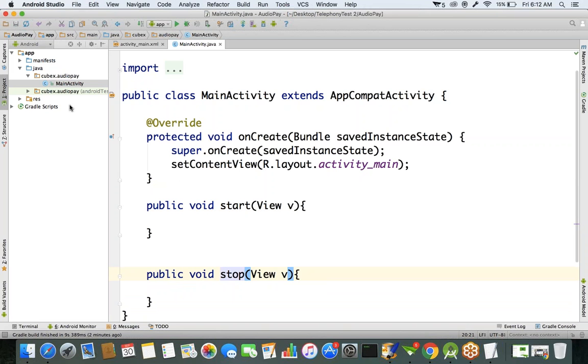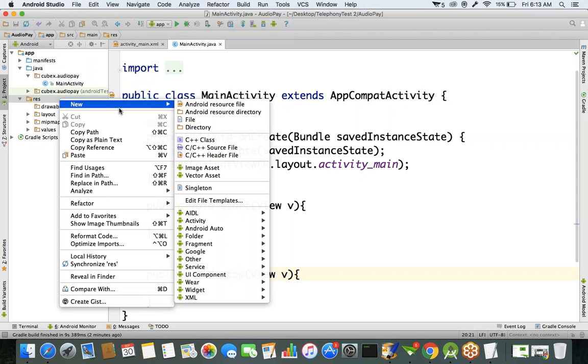Whatever audio file you want to play, let's place that audio file in the raw folder in your project's resource folder. By default we get a folder called res. In this res folder we have to create a folder called raw. In that raw folder we have to place the audio file. Right click on this res folder, you can find the New option. In New, select Android resource directory.